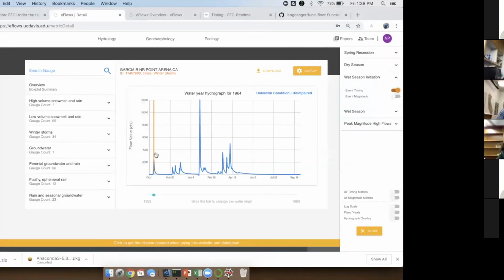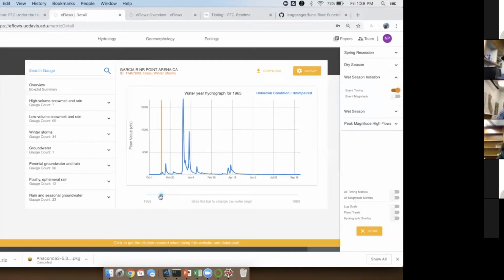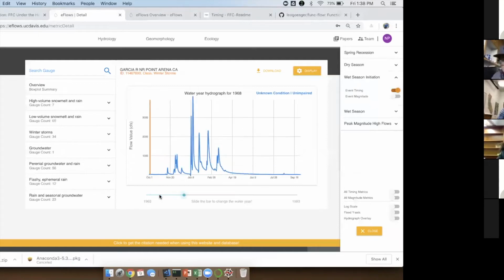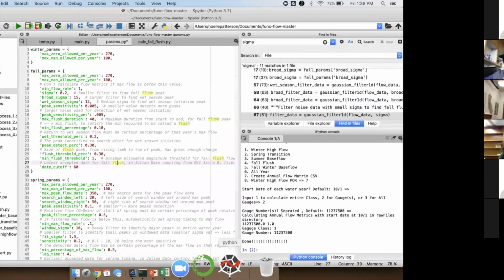So here you can see where it's being identified across water years. And if you thought a hump like this was too small, you could increase that minimum flush threshold so that you won't identify the wet season initiation unless it's above this certain amount. So we can actually go in and play with that.